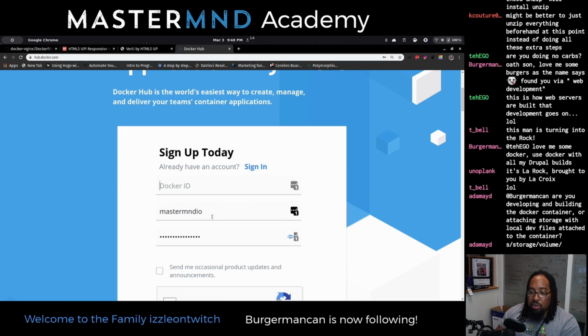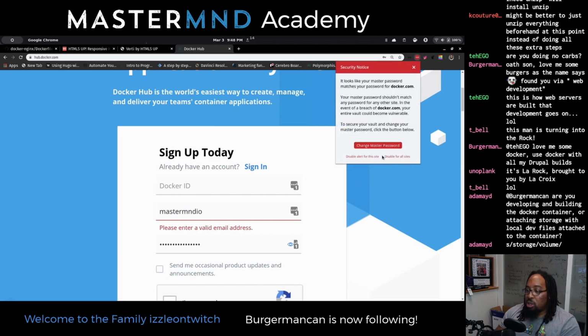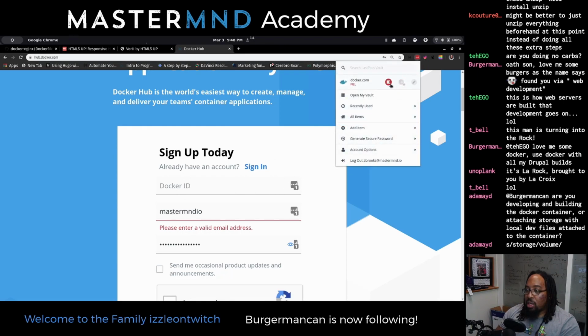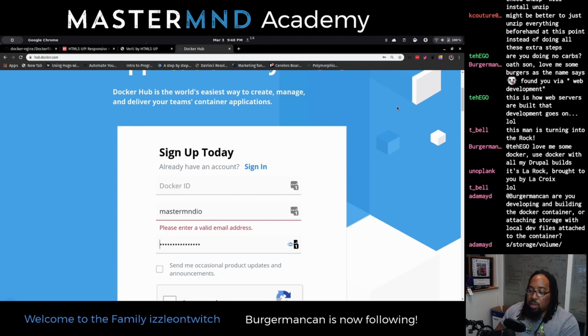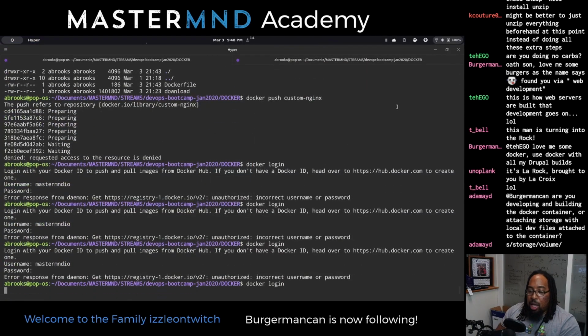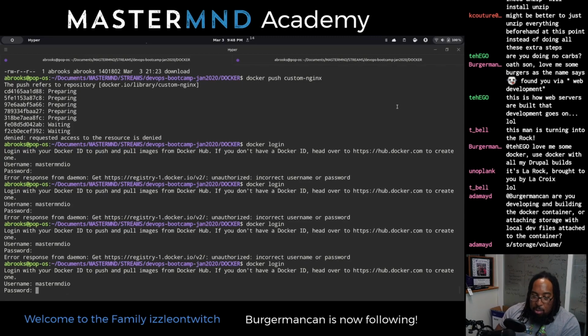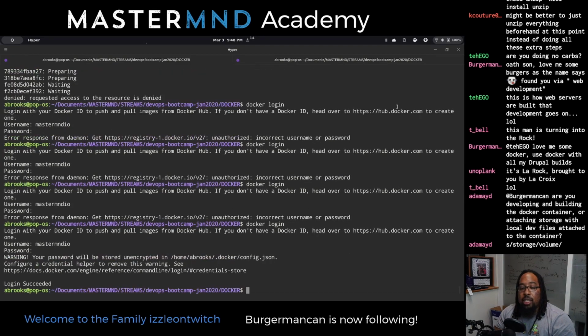What is this? Why does it have 3 things? So, actually, here we go. I'll just use LastPass. You should use LastPass if you want secure passwords. Copy password. All right, so I'm gonna log in. I'm gonna do mastermind.io. I'm gonna paste in my password. Login succeeded. So now that I've successfully authenticated with Docker, I can run that push command.